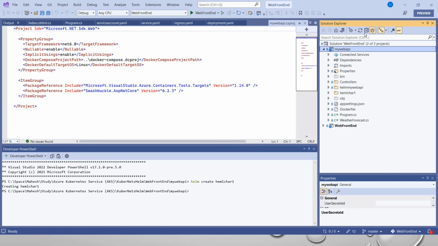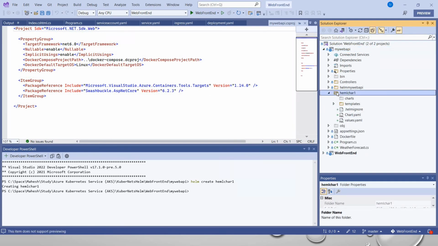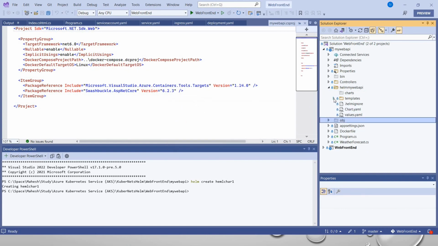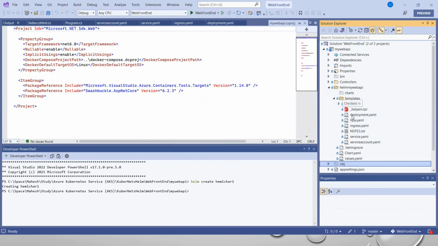Let's see in the repository. In the directory, you can see the Helm chart. Let me delete this as I had already added the Helm chart. Here you can see the templates. Go into the templates and you can see different YAML files. As we saw, a Helm chart is a bundle of the application YAML files. So these are the YAML files.